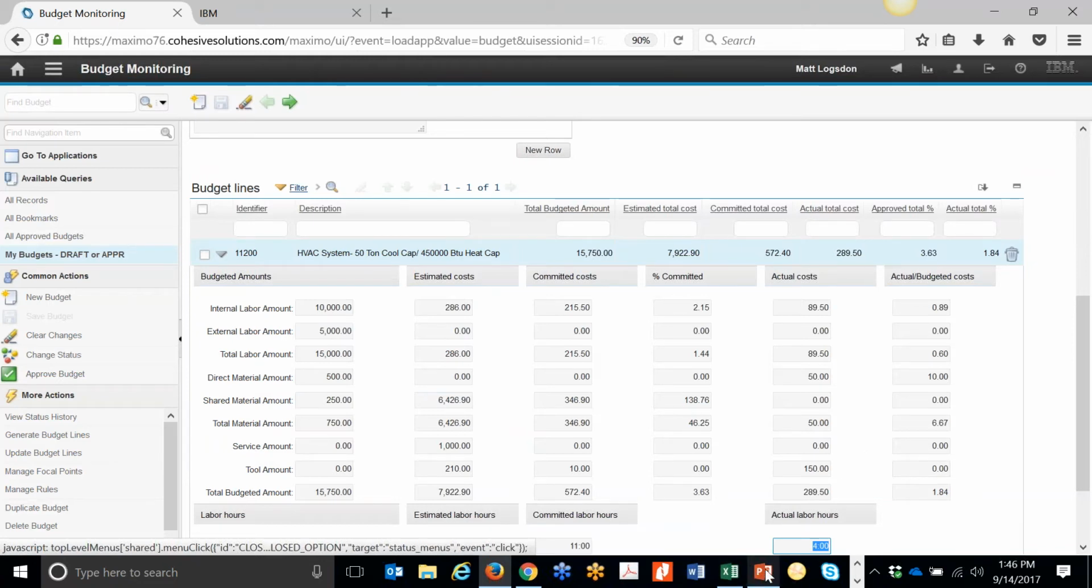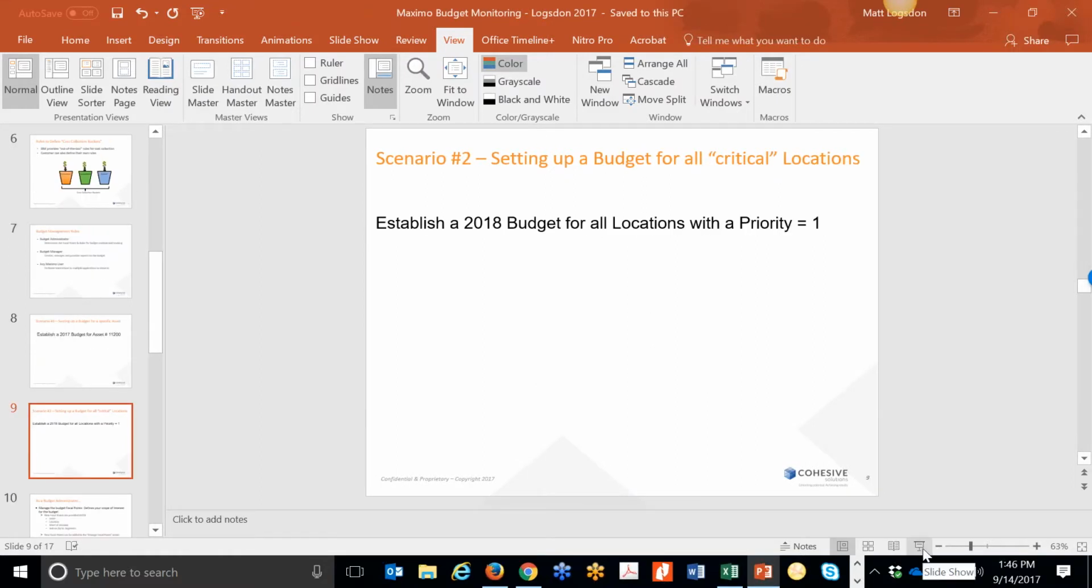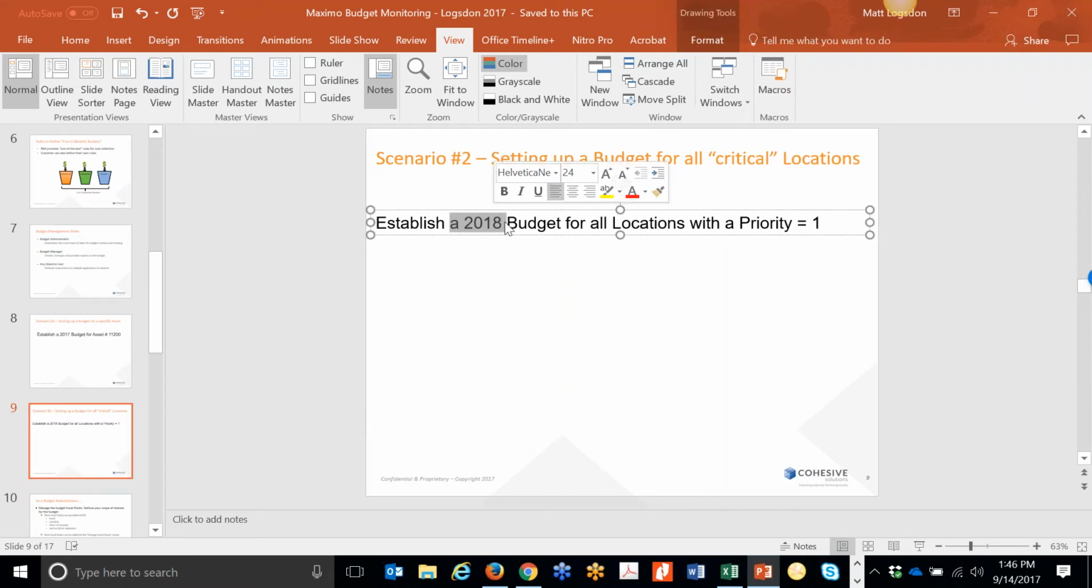So let's go back to the PowerPoint. And let's run through one more example that would involve a little bit more. So here we're going to set up, maybe in this scenario, a 2018 budget. I suspect a lot of you out there are in the middle of budget exercises right now at a corporate level for 2018. And in this example, my scenario is I may want to create a budget for all critical assets, and I'll define critical as locations that have a priority of 1 for the Bedford site in my data set here.